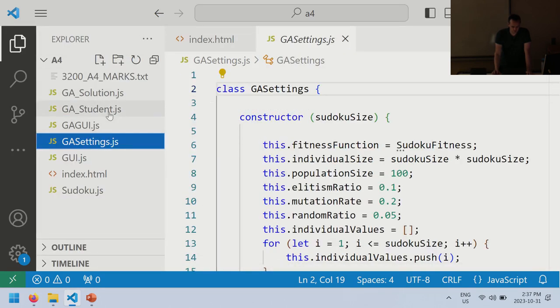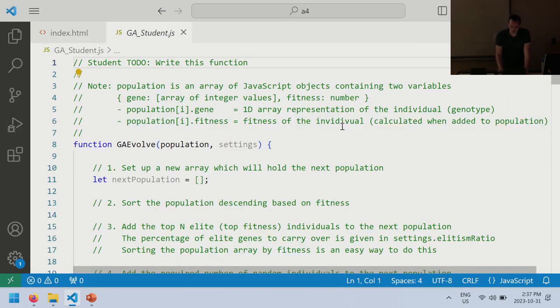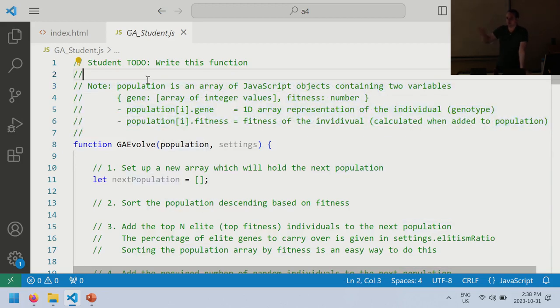And the final one that we will look at is the GA student class. Again, you're used to this by now. This is where all of your code will live for the assignment. The very first thing I'll talk about is this very important note up here. I said that theoretically, a population is a population of genotypes, right? So if you think of a population as an array, then a population should be an array of arrays. Those arrays are the individuals, and all of their values are stored in there.